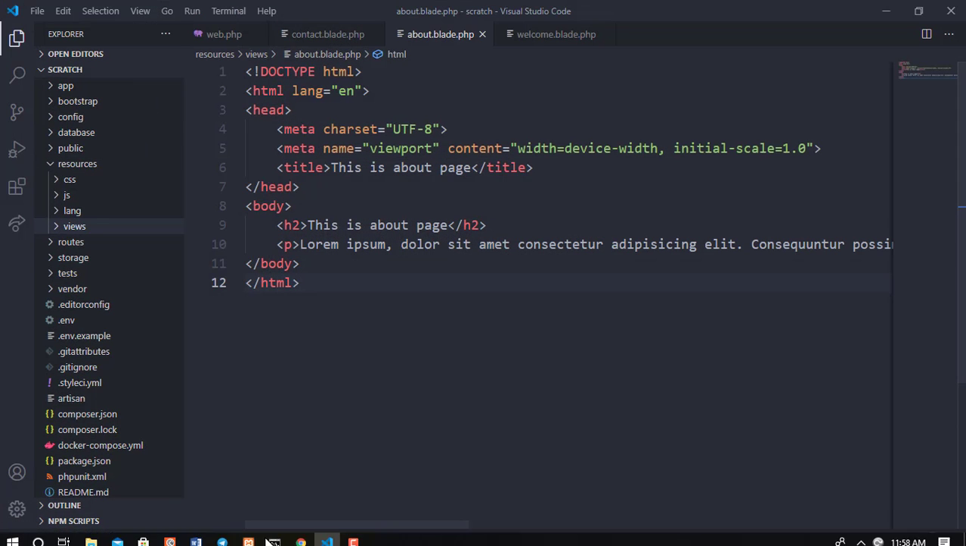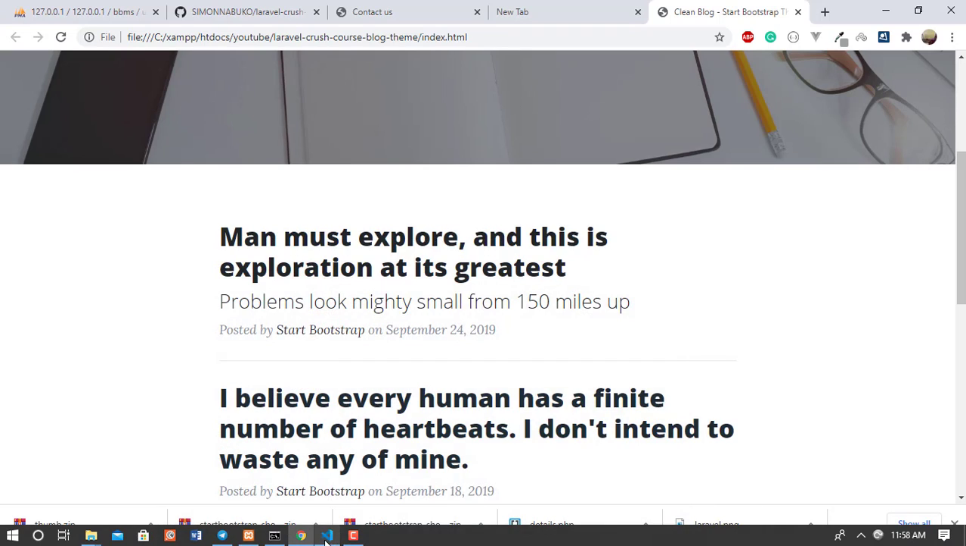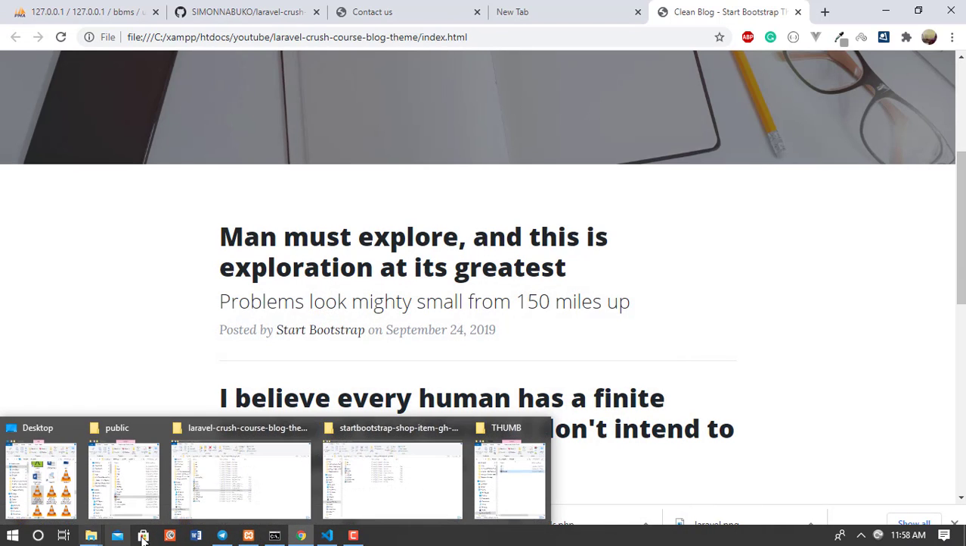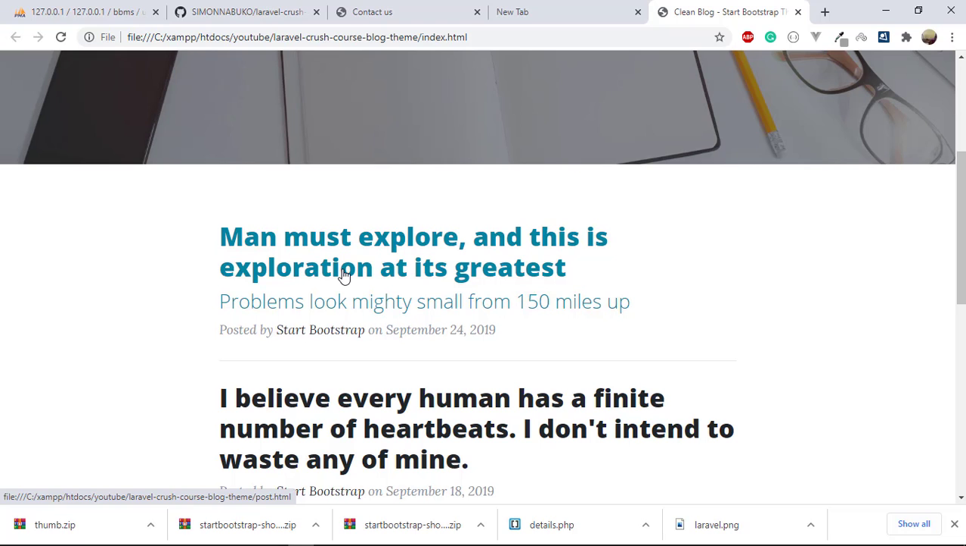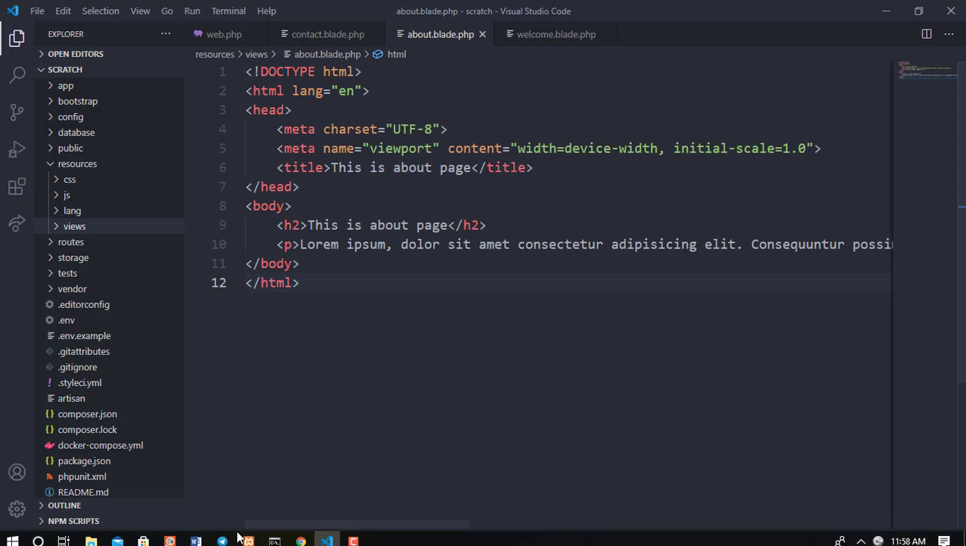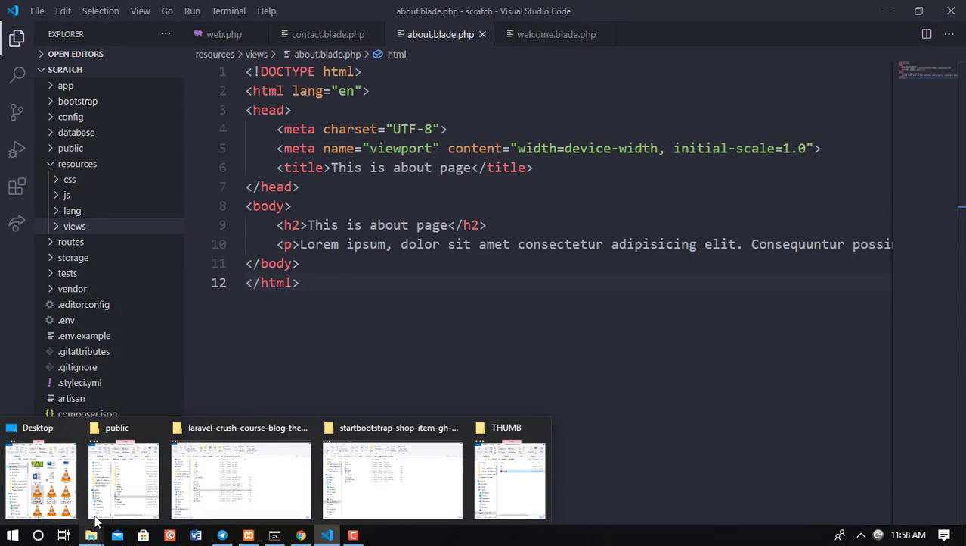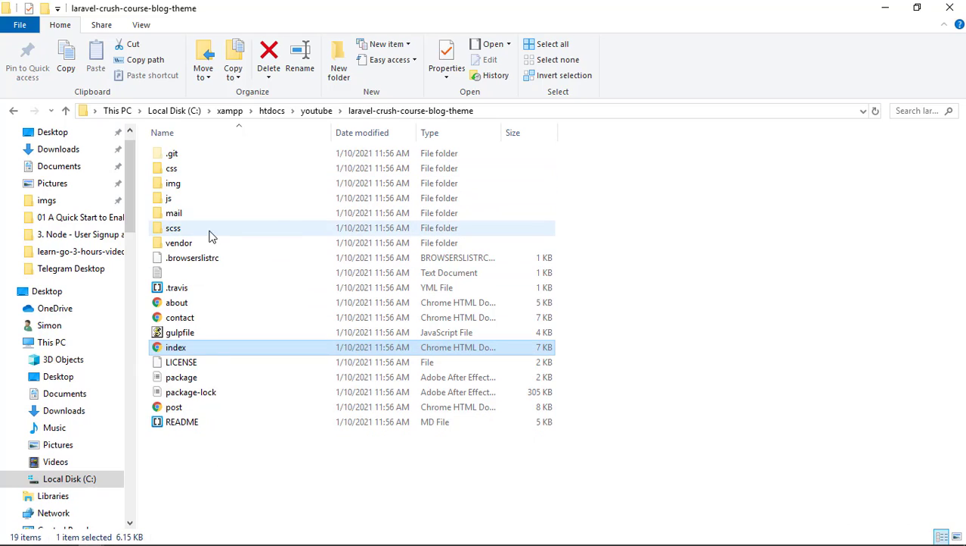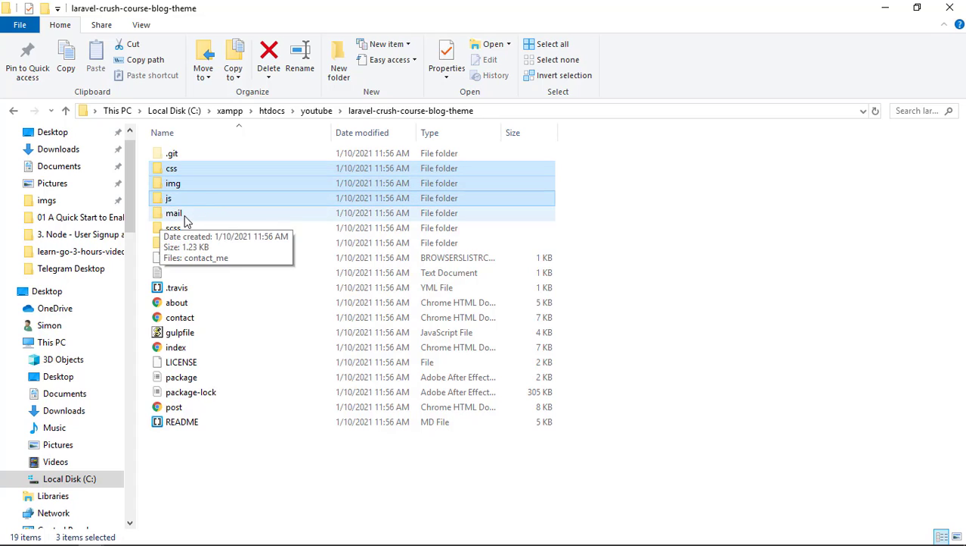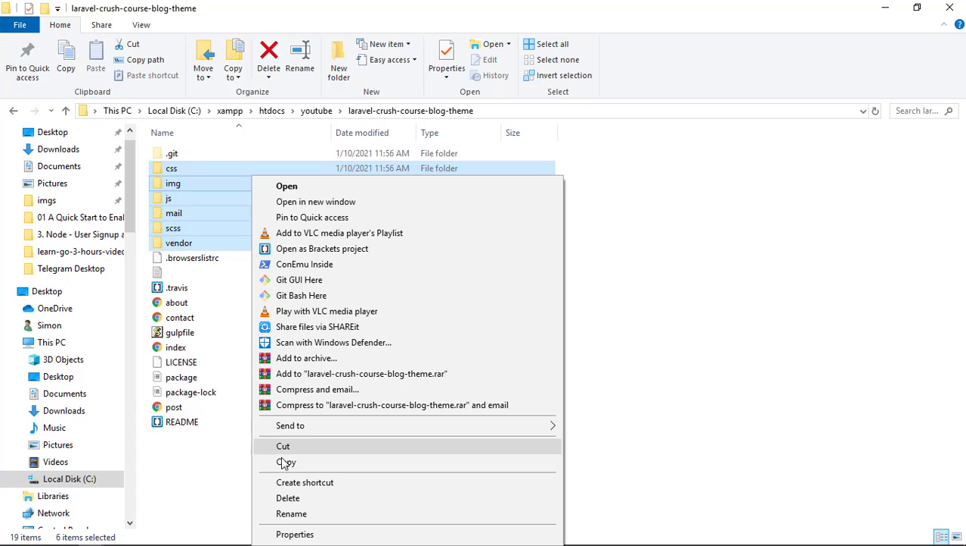Well, the first thing, let me just close that. The first thing is that we need to use some of these files. We need to use the CSS, the images that are there, and the JavaScript. This one you can leave, it is not important. The vendor CSS, you can just copy this. How do you copy them? Highlight, then right click and copy.